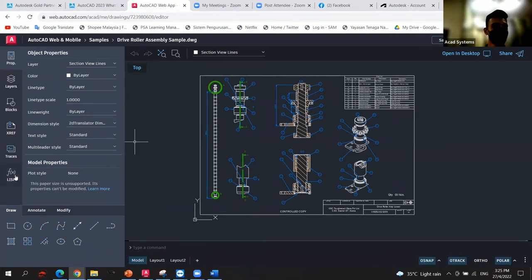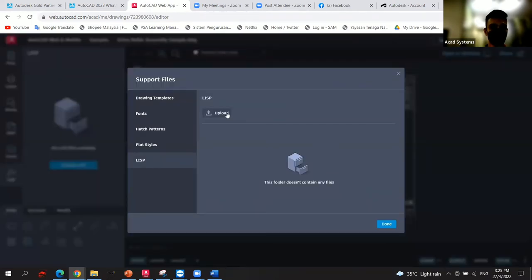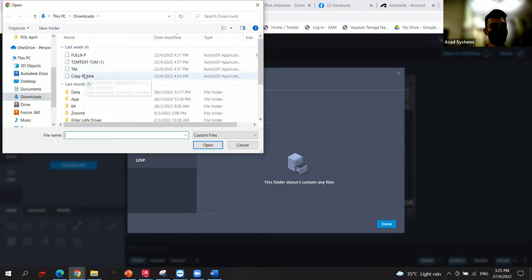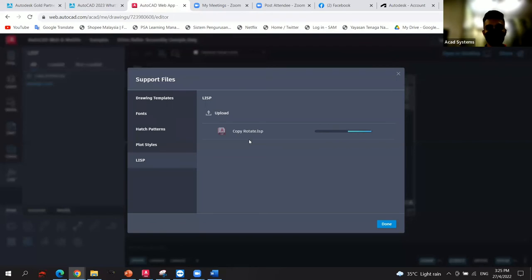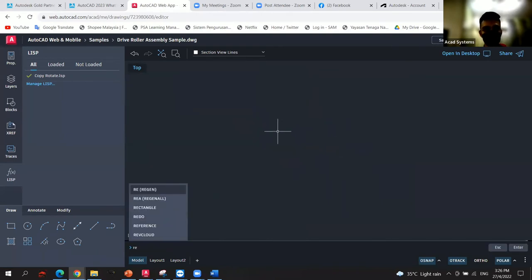I open the drawing and open LISP, upload LISP, upload, find your LISP. So for this kit, I added copy and rotate. I created this myself. Open. And turn on run on startup, and done. And load it. And if the right button appears, you can use it already. Let's say I use rectangle.